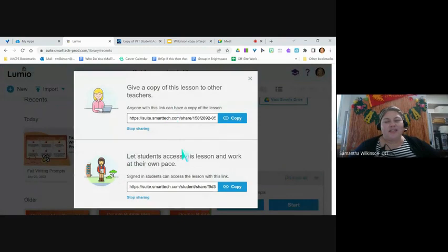The share link is going to give me two options. The first is that I can give a copy of this lesson to other teachers. And the second one is that I can give this lesson to students to work on at their own pace. This is the link, the bottom one, that I would want to copy if I am going to put this into Brightspace.